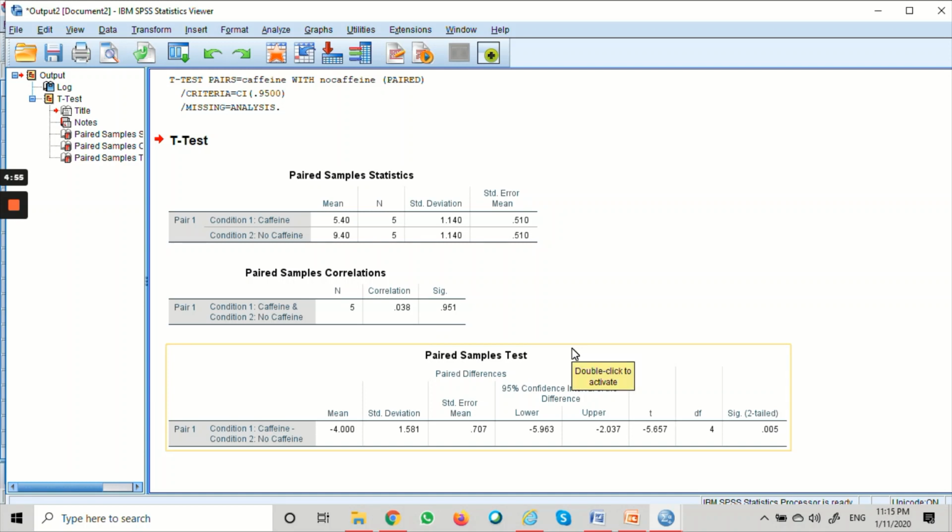Now let's look at the paired samples test, where the results of the dependent t-test are presented. First we have the mean score difference between the two conditions, which is -4. This is the difference in means. Let's focus on the last three columns. We have the t value, which is -5.657, and then the degrees of freedom, and also the significance, two-tailed.